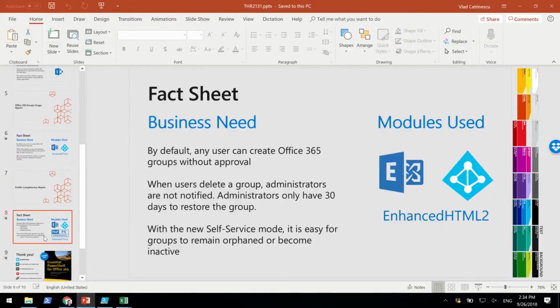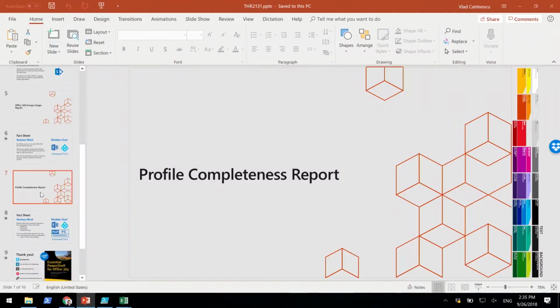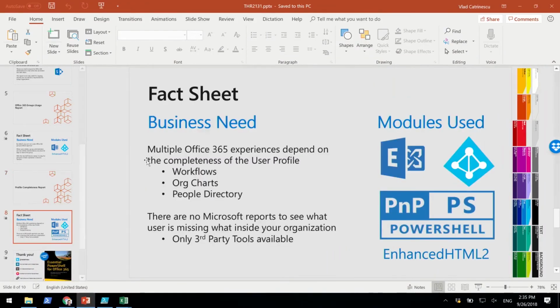One last one, the profile completeness report. There's more and more information that depends on the Office 365 user profile. Your flow approvals that go to your manager. Your picture being there looks a lot better in 365. All of the org charts don't work if you don't have that manager in there. Your people directory, if people don't have a department, you're not gonna be able to find them. So it's really important to make sure that profile is up to date.